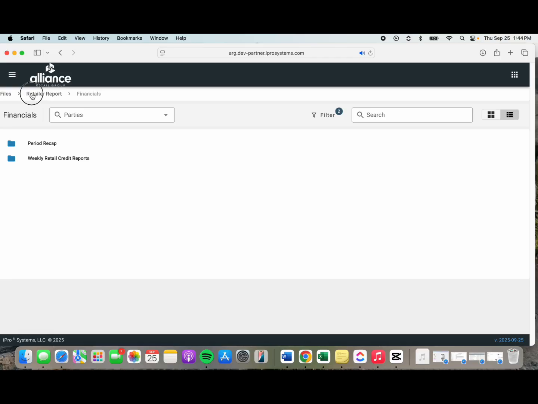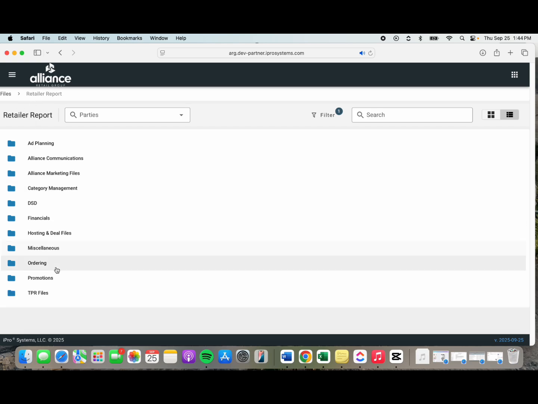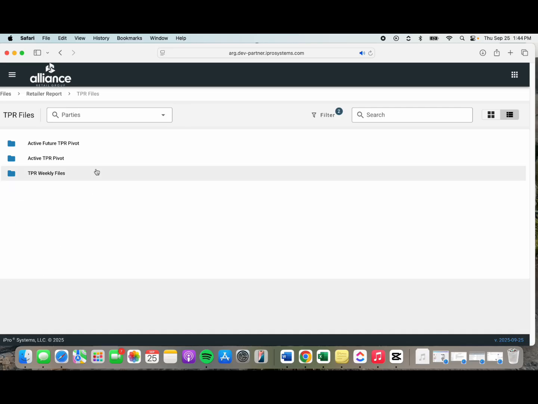In the Ad Planning folder, you'll find the Ad Planner, which allows you to download files as CSV or PDF by ad group. You'll also find Alliance Digital Coupons, Talk of the Town, and Alliance Link. The TPR Files folder contains TPR Weekly Files, Active TPR Pivot Reports, and Active Future TPR Pivot Reports.